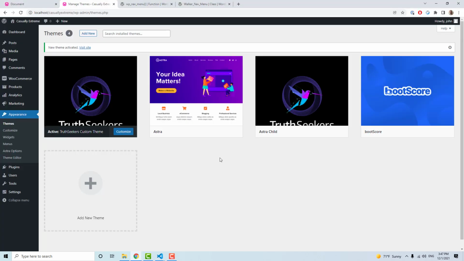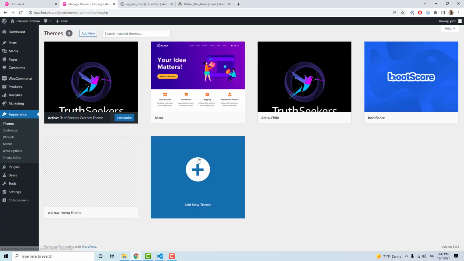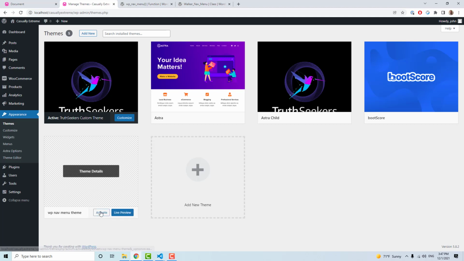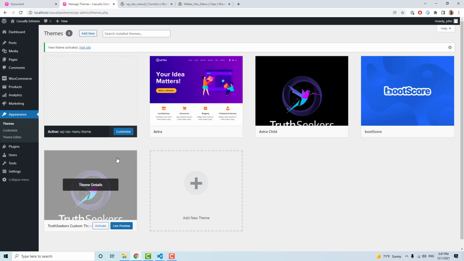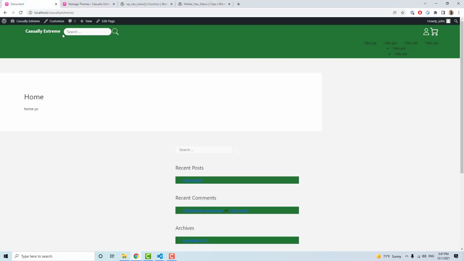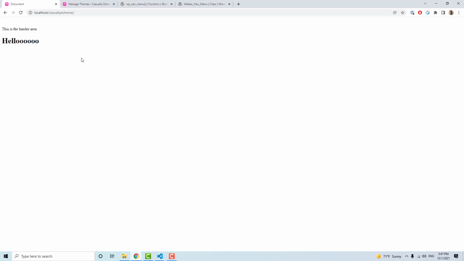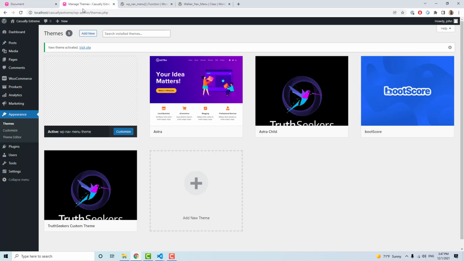So let's go to manage themes, refresh, and then we get this Wp-Nav menu theme. Let's go ahead and activate it. Okay, it's active, and if you refresh your page, we get "This is the header area" and "hello". And then we can also go into our themes area and create some menus, because we're going to need those to work with the Wp-Nav menu. Oh, and we don't have any menus.